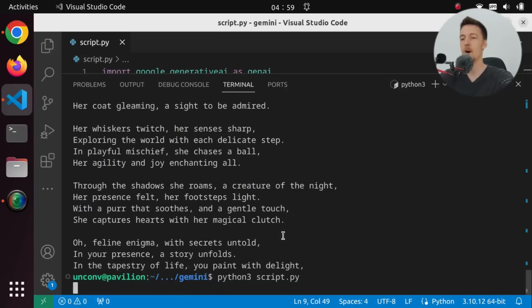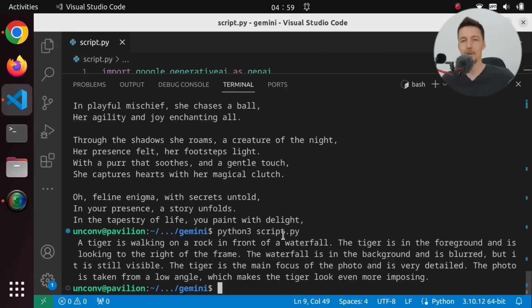And let's see how it describes this image and how long this takes. Okay, that was around 5 seconds. It's kind of similar to the GPT-4 Vision, maybe faster. I would have to do some more testing. But it says, a tiger is walking on a rock in front of a waterfall.